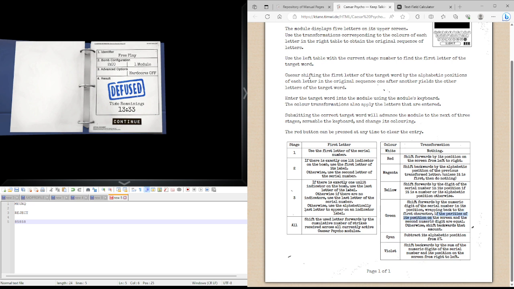If the parities of the positions on the screen and the second numeric digit are equal, so for this one, since the second numeric digit is 5, the first, third, and fifth ones will be shifting forwards. The second and the fourth one will be shifting backwards. So like this. Second, fourth, and the sixth one if it was there. This is just that dash, and then this one you shift backwards by the sum of the digits, so it will be A and 5 in this case.